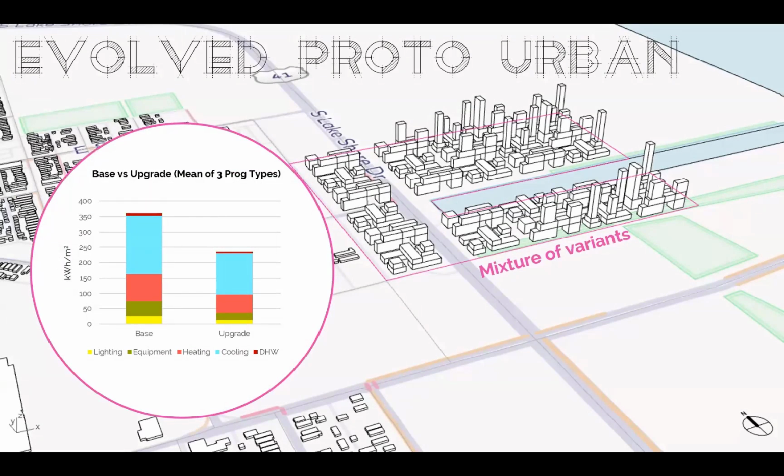Next slide. We were able to significantly decrease the EUI by around a third, and I think the slides are a bit shifted.